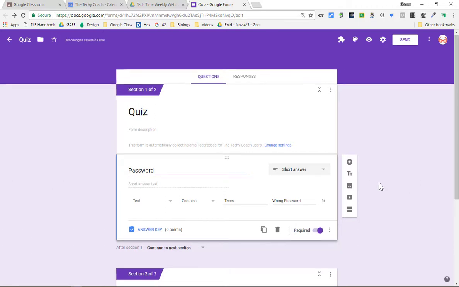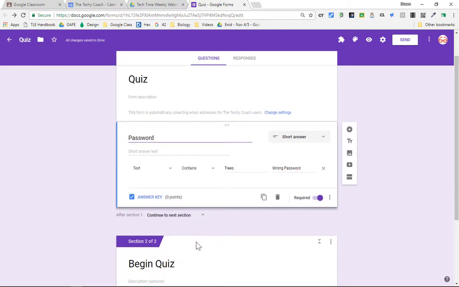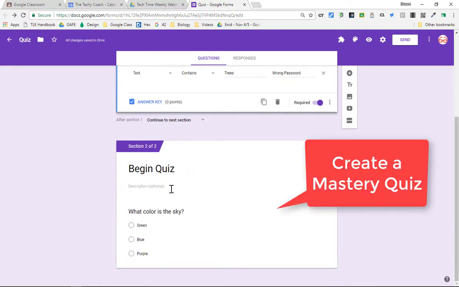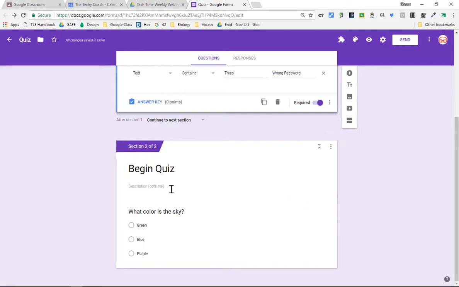Now, the other thing that you can do is you can turn a quiz into a mastery quiz, and a lot of people will like this for flipped classroom. Maybe they want to have kids watch a video lecture at home, answer a couple of questions about it, and then talk about it the next day in class. And if you want that quiz to be sort of a mastery quiz where they have to answer the question right before they go on to the next question, you can do that.